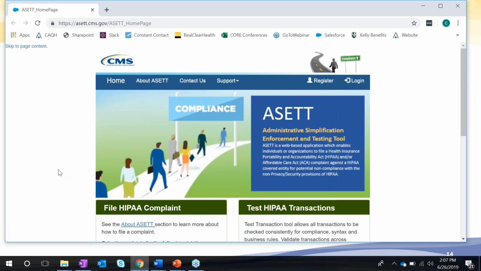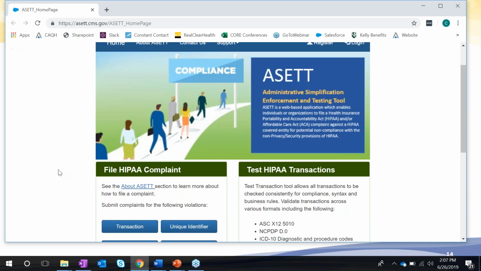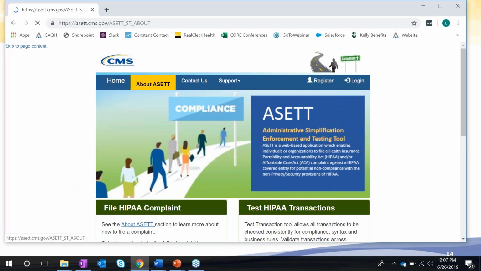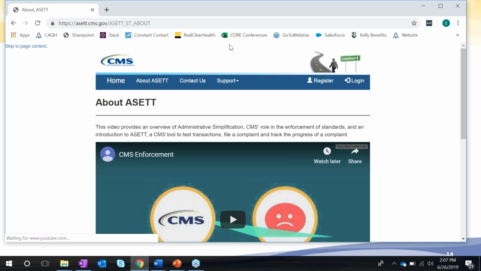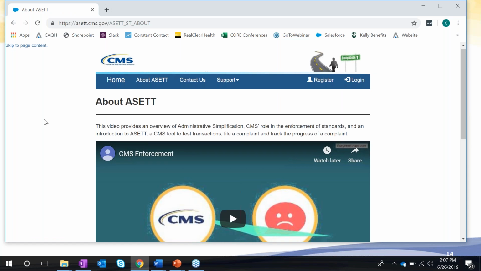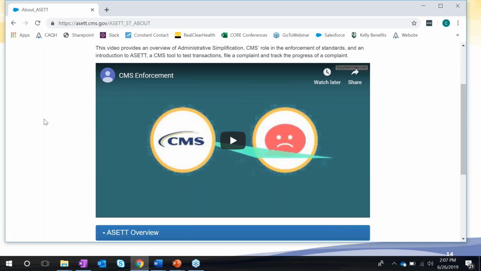All right, there we go. If we can click on the About ASETT. And let's take a look at a short video of CMS enforcement, and then we'll get into the tool. If you can click play, please.